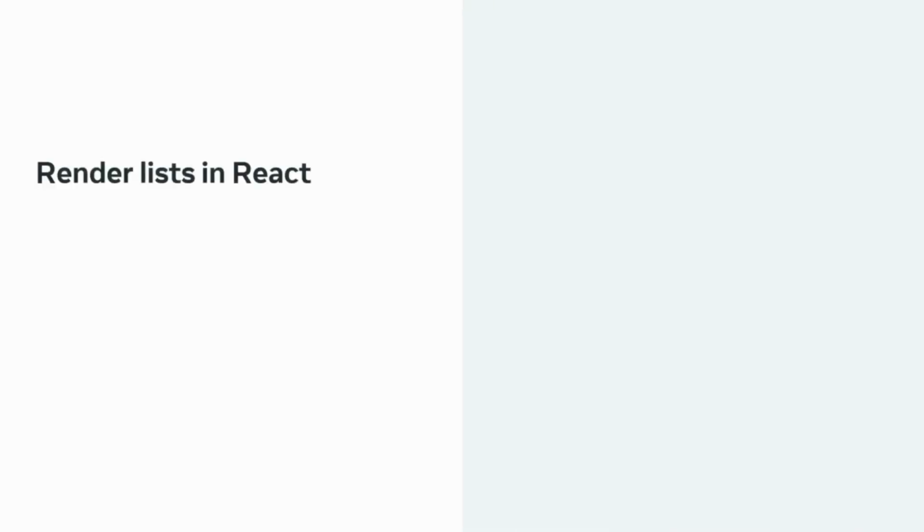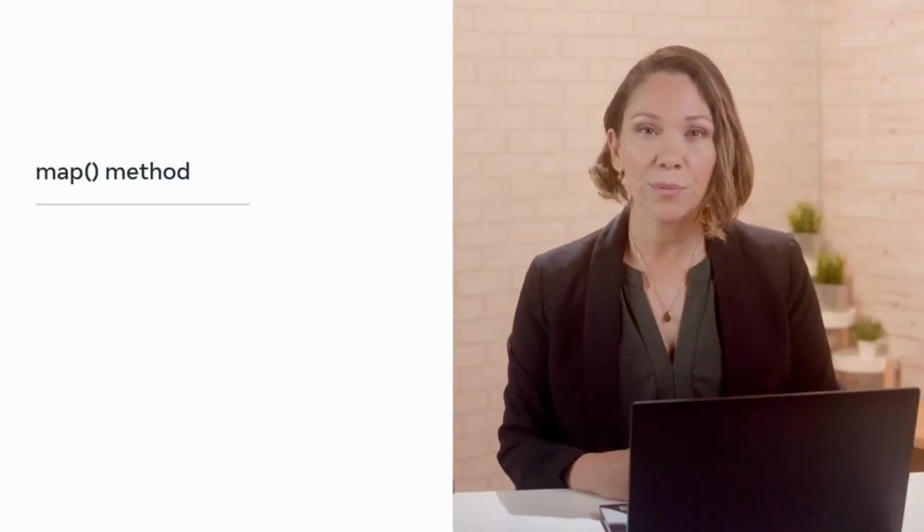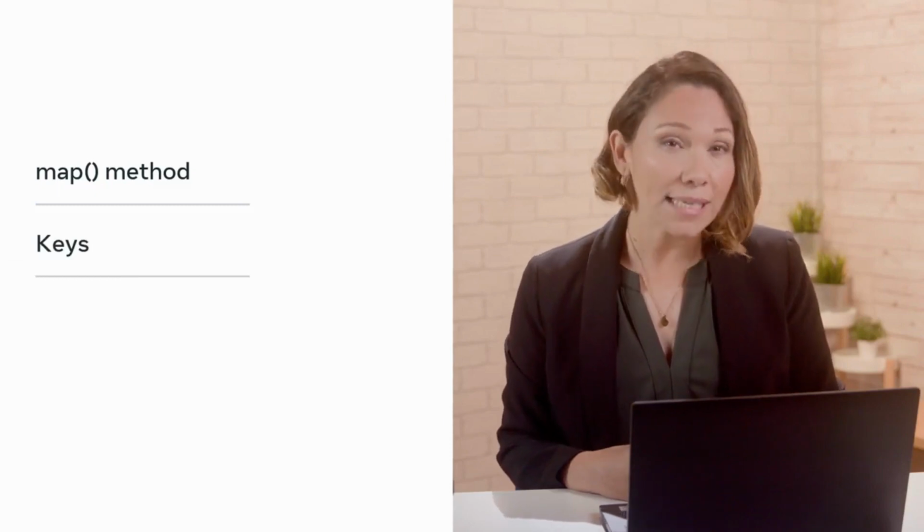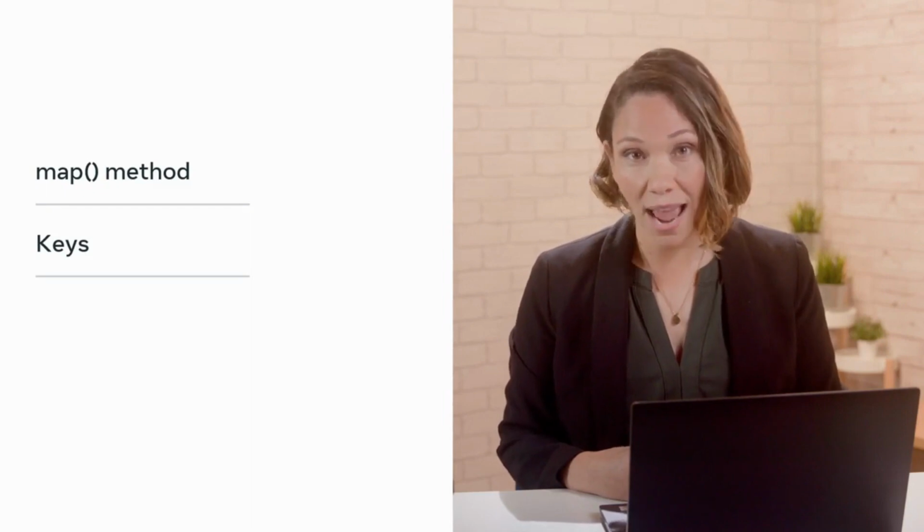In the first module, you'll start by learning how to render and transform lists in React and work with forms. In this process, you will be introduced to the map method to perform transformation operations and render lists of components. Then, you'll learn about identifiers called keys, which are an integral component in list transformation in React.